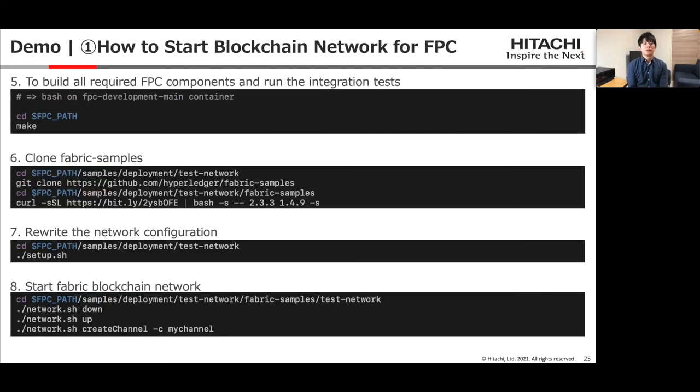Next step, run make to build all required Fabric Private Chaincode components and run the integration tests. Next, please clone Fabric samples from GitHub. Next, rewrite the settings from the Fabric samples default network settings to the network settings for Fabric Private Chaincode. Finally, start the Fabric blockchain network.